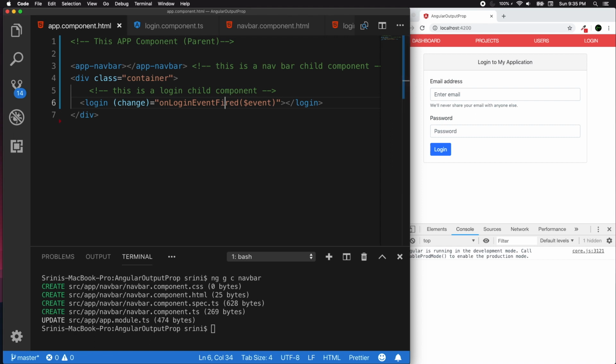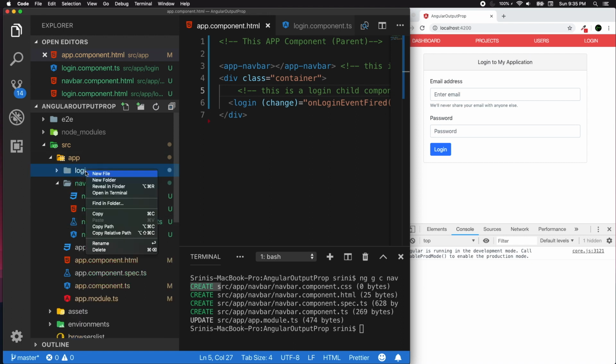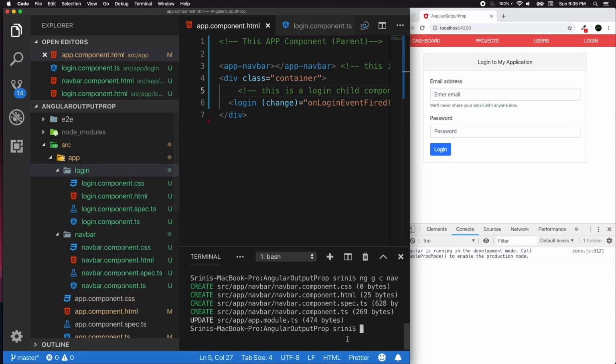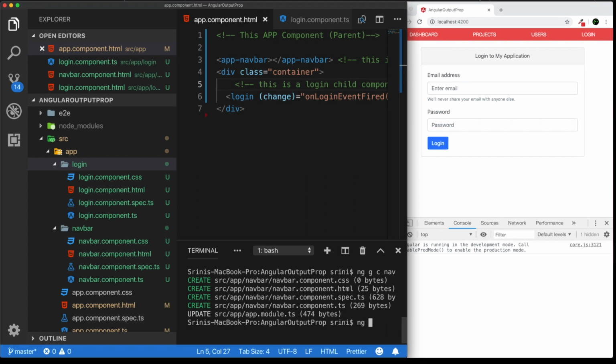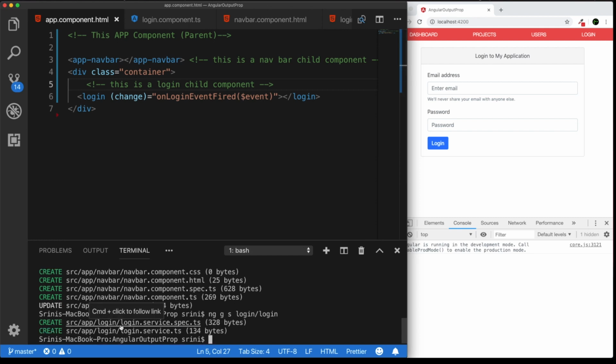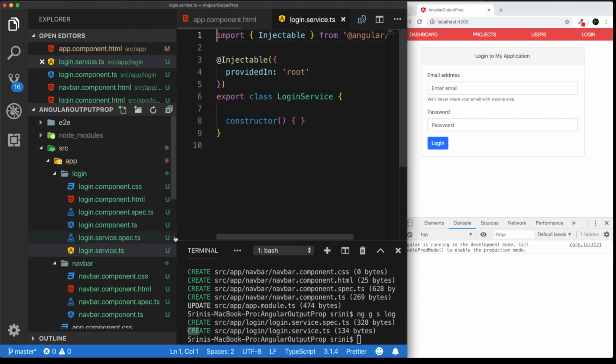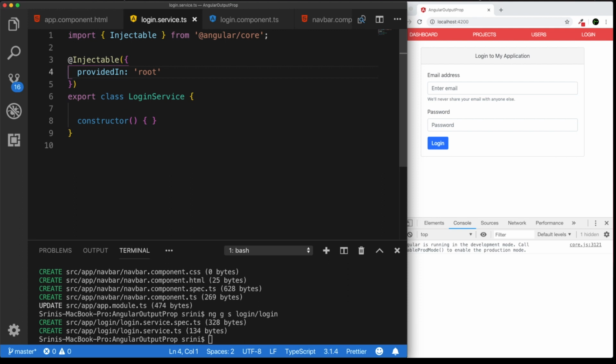Okay, all right, so we copied our navbar component. Now let's go to the login service. Have we created a service? Okay, looks like we need to create a login service. So let's go to ng g c. I'm going to just close this up. ng g s login/login. So we created a login service inside our login folder.